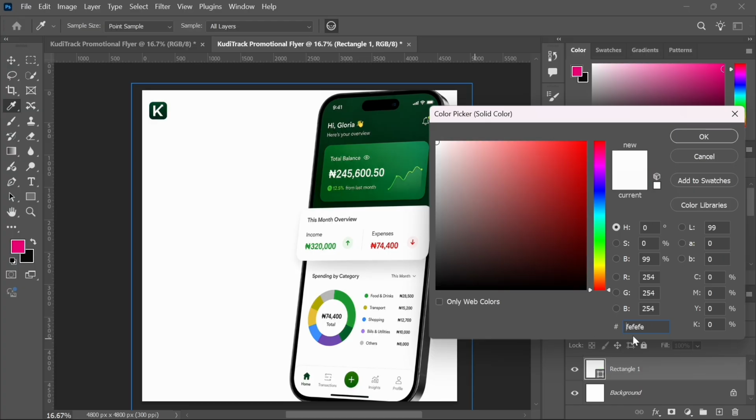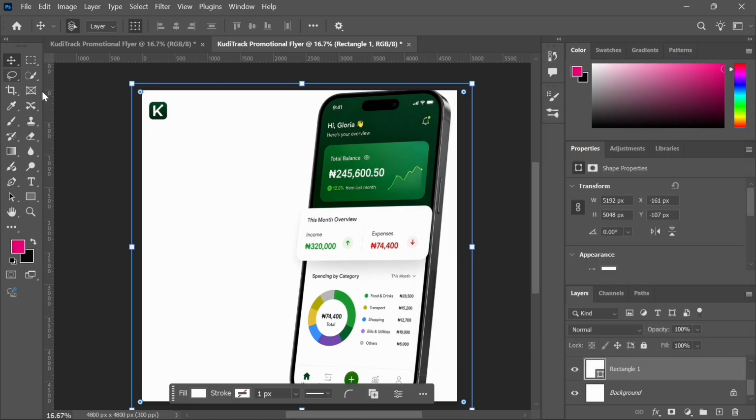You can see I used FD, but if you come to this hex color section now, you can see that that is not what we have here. What we have here is FE. So for consistency's sake, we're going to stick to this. I'll just go ahead and click OK. Now we have changed the color of our background to suit our picture. That's the image we're about to use.